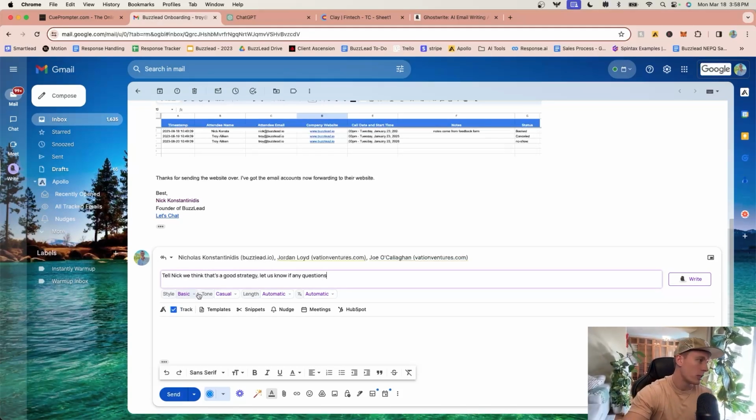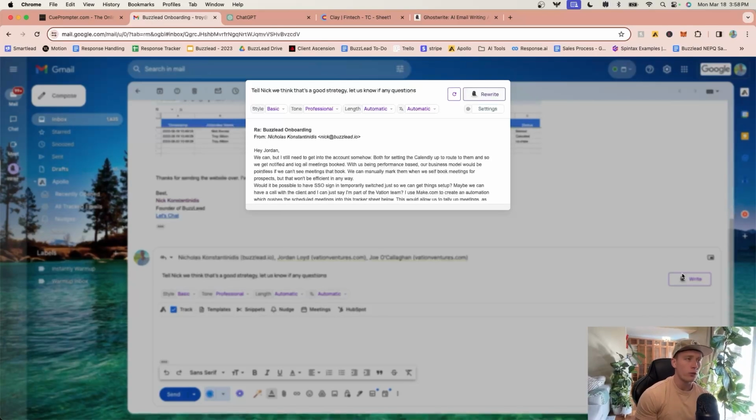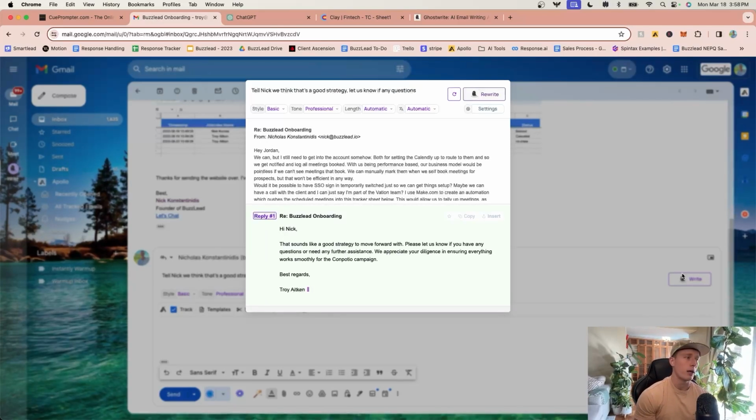Let's change the tone to more professional, because we're already coming off rather casual. The length automatic, and the language automatic as well. Since we're English, we'll keep it English. From there, Ghostwrite will start creating an AI-enabled message. Hi Nick, that sounds like a good strategy to move forward with. Please let us know if you have any questions or need any further assistance.